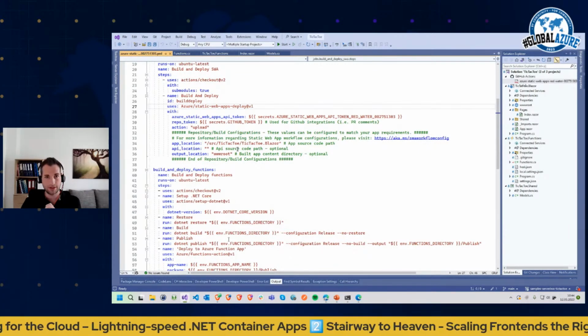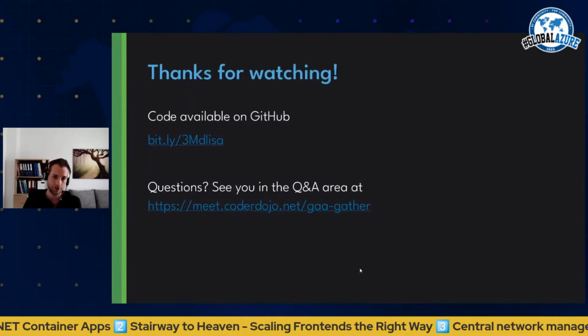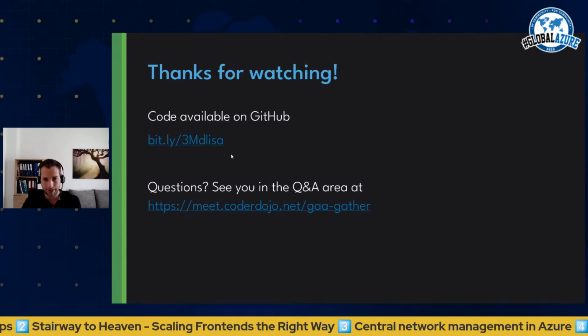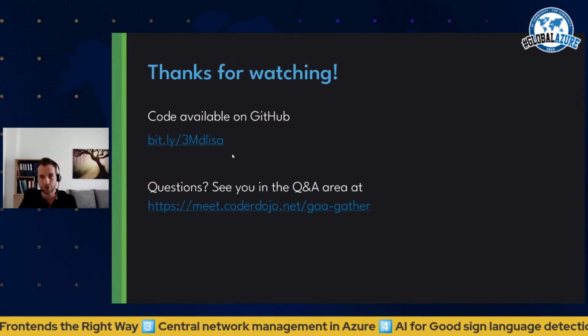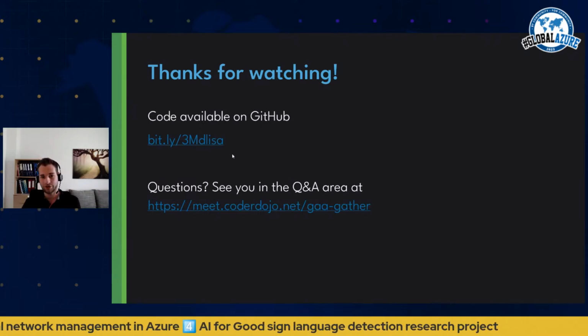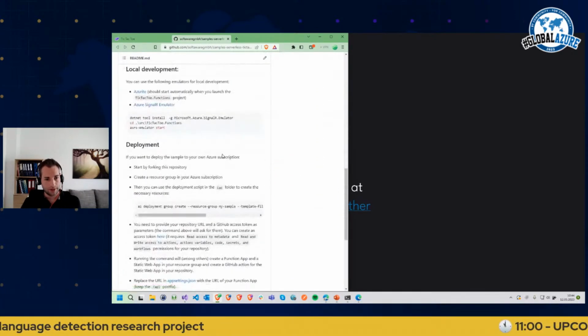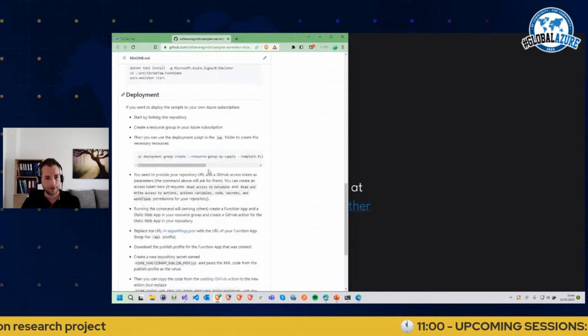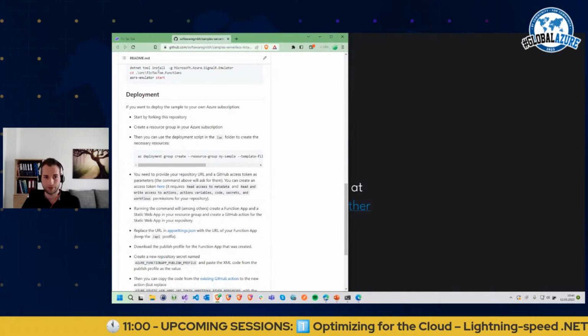Talking about the GitHub repo, all of the code you saw is available on GitHub. You have the link here. It also includes some infrastructure as code scripts. So if you want to get this sample running in your own Azure subscription, there's a description there of what you need to do. There are some hints for local development and how you can easily deploy this to your own Azure subscription if you want to play around a bit.